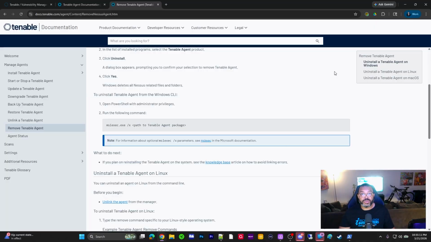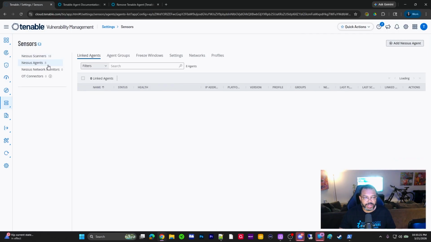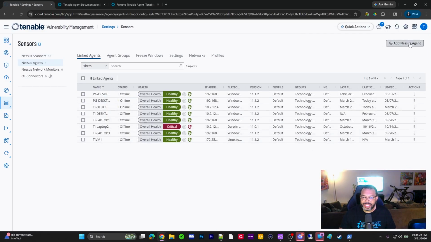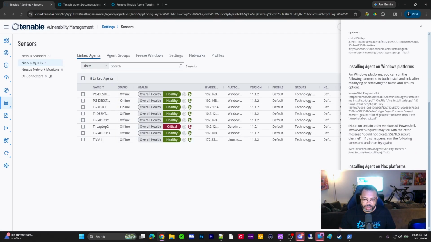And I do want to go to the Tenable downloads. So I'm going to go back to the Tenable console. I'm going to choose sensors, go to the sensors I have here, and click add Nessus agent. The main thing I'm looking for here is the actual path for the Nessus agents. I'm going to scroll down to the right hand side.